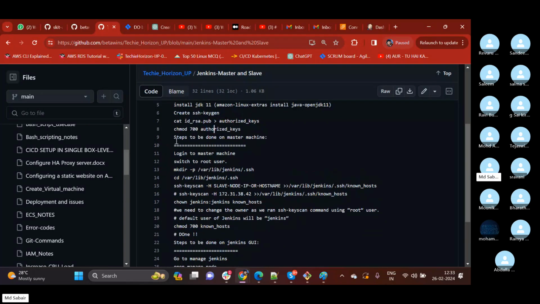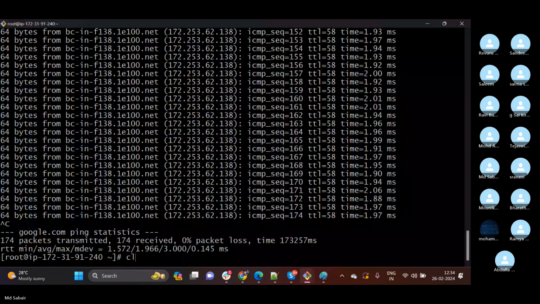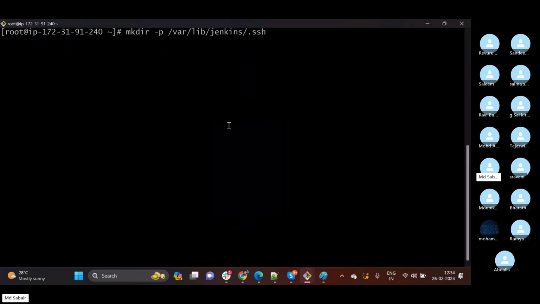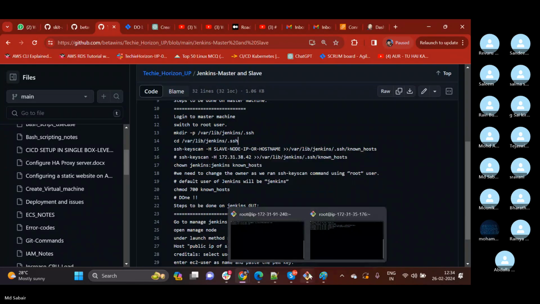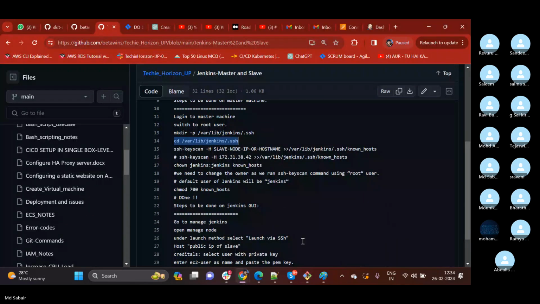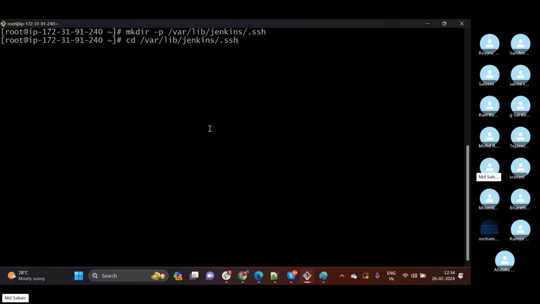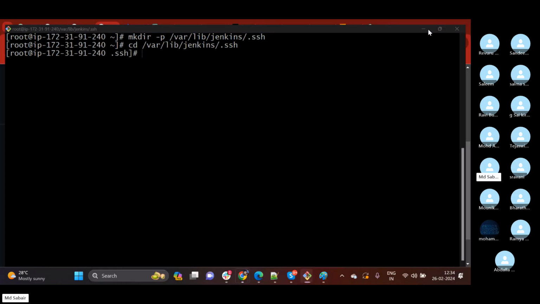Okay, here you can see the setup steps to be done on the master machine. Log into the master machine, switch to root user, and then create one directory called .ssh. Where should we create it? In the /var/lib/jenkins directory. Okay, this is my master. I am trying to create one directory. Once this directory is created, then switch to this directory. Okay, and then execute this command.